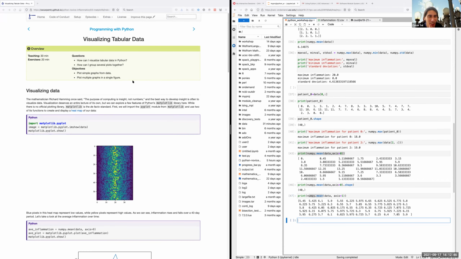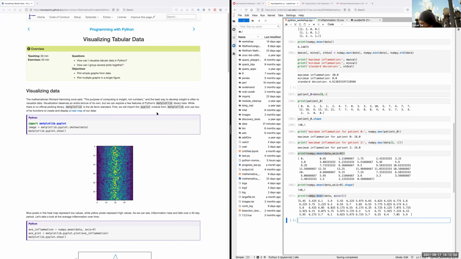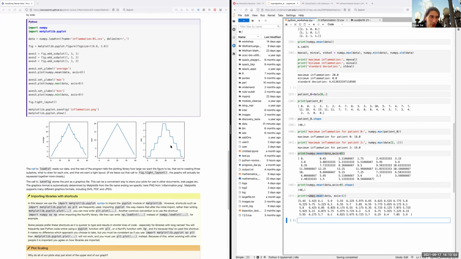Okay. Let me just scroll through this real quick. All right. So we have an hour. Kind of everything, almost everything hinges a little bit on this.